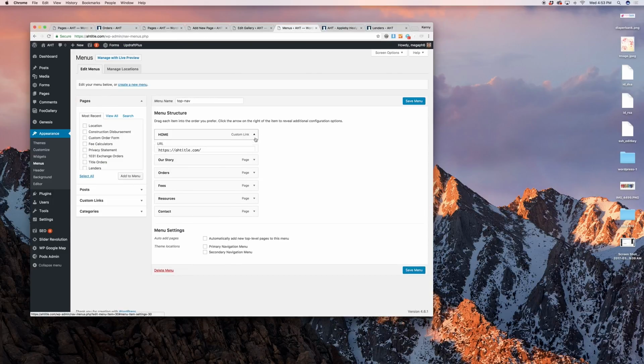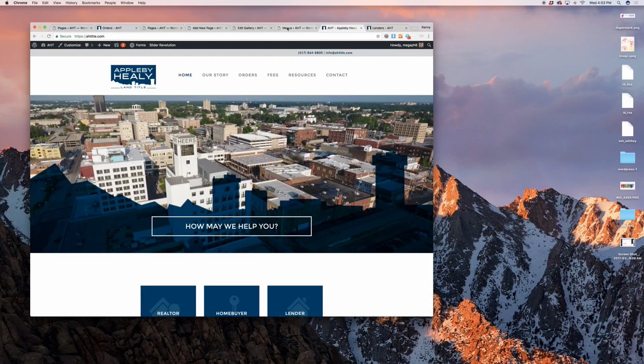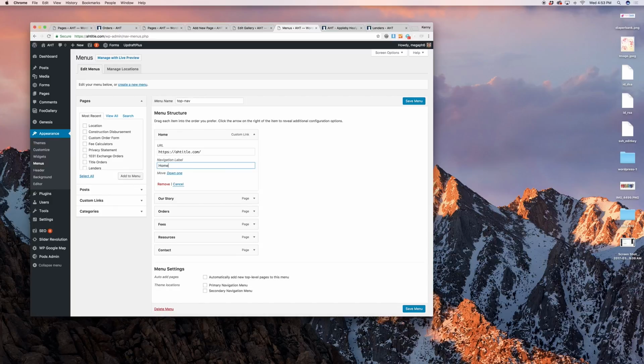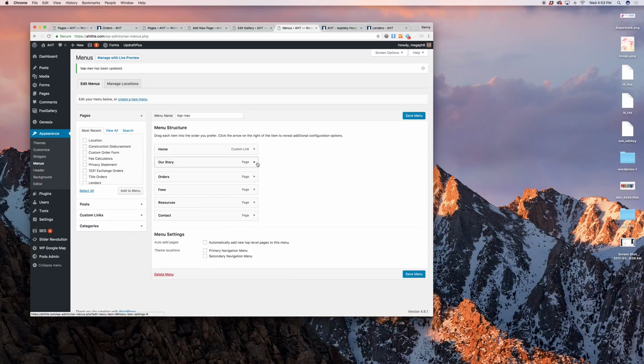So we have what's on here right now. You can change out the words that are there. And so it says home. It doesn't actually need to be caps. It shows up in caps automatically. And we have our story, orders, fees, resources, contact.